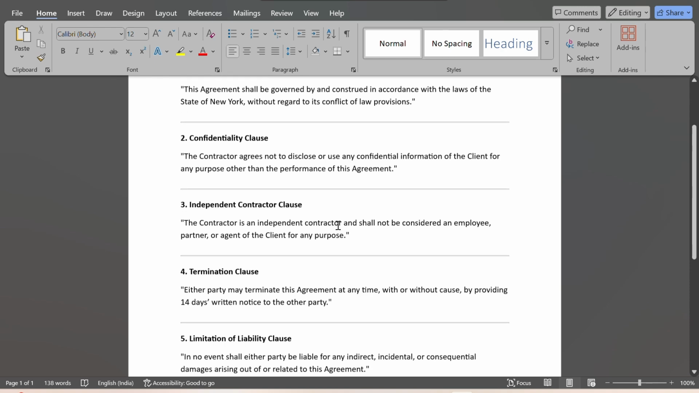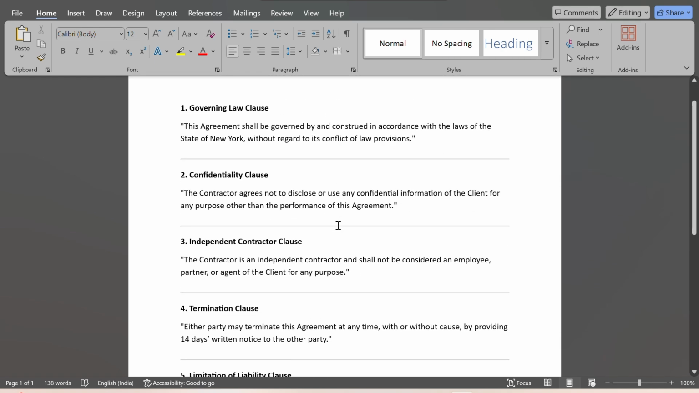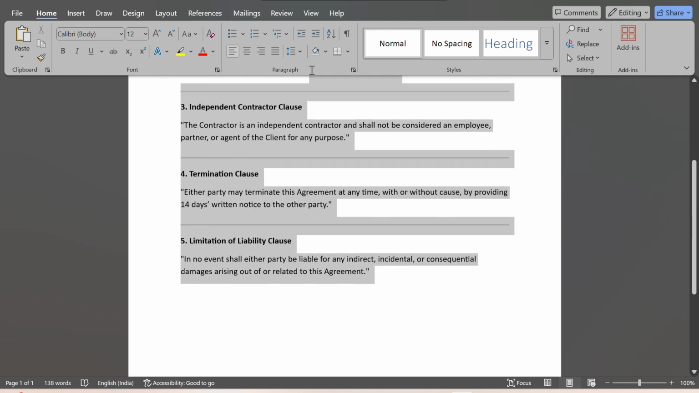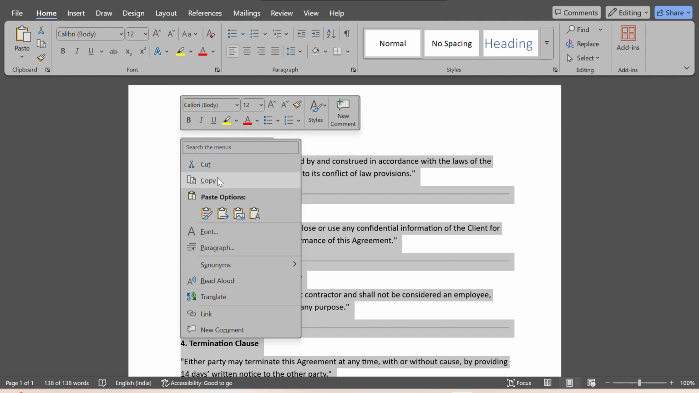So basically, we have a clause over here, a legal doc that is in English, and we want it to be in Spanish. So what we can do is we just need to copy this particular clause over here. Press Ctrl C or right click and then click on copy. You can again select the whole data, right click on it and then click on copy.